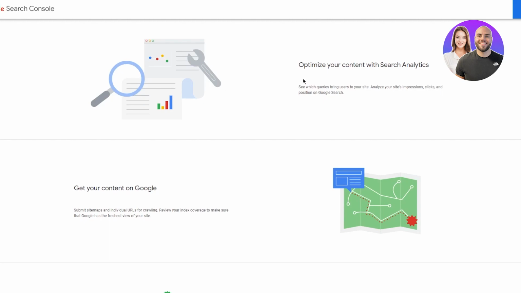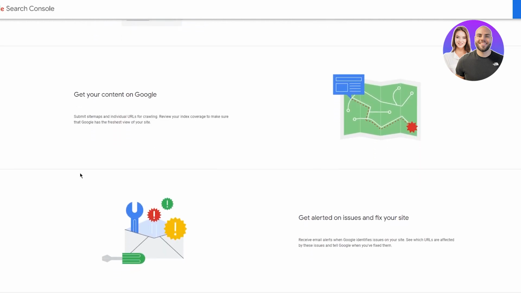Another important feature is the index coverage report, which shows you how Google is indexing your site's pages. This report can help you identify any pages that are not being indexed, as well as any errors that may be preventing Google from indexing your pages. And obviously, you can get your content on Google, submit sitemaps and individual URLs for crawling, and review your index coverage, as I just discussed.